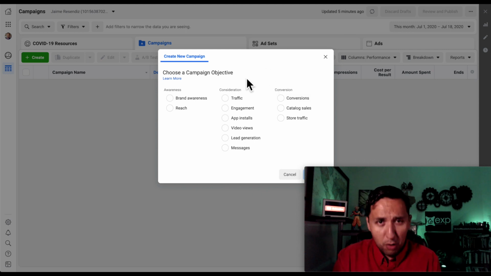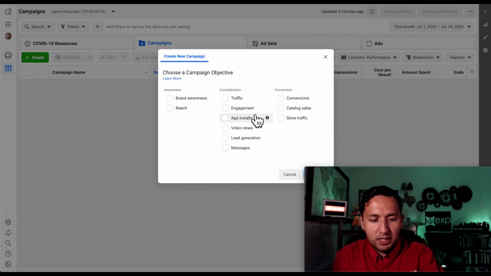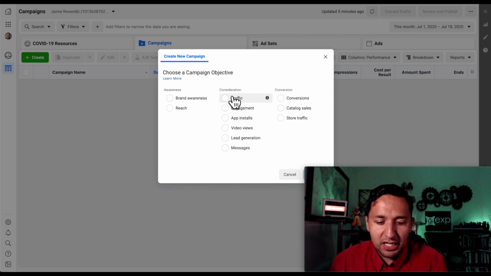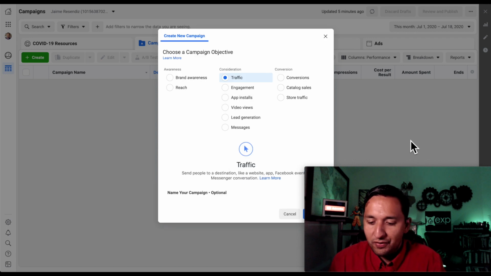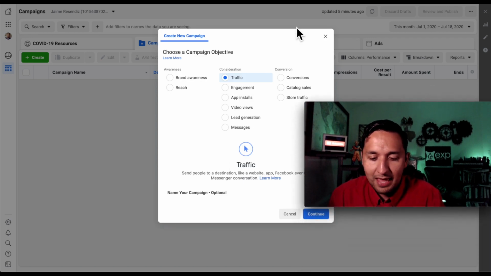So we're going to go with the most flexible. We're going to go with the broadest reach, or the one that you can use the most, and we're going to go with traffic. We're going to create a traffic campaign so you see how to create that from scratch. So we're going to continue.